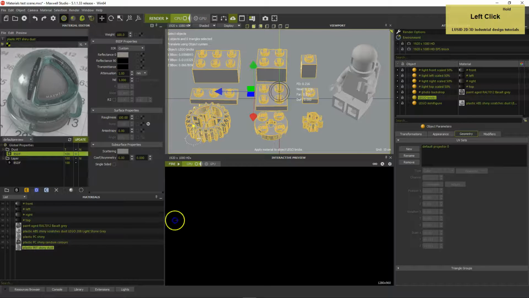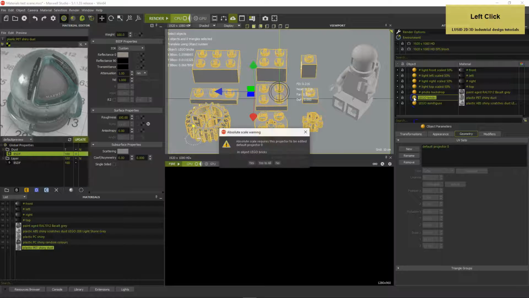Drag the material onto bricks. You will get an alert message, so what is that telling you? When you set a texture's mapping method to meters and then use real-world texture dimensions, the object's UV set projector must change accordingly.